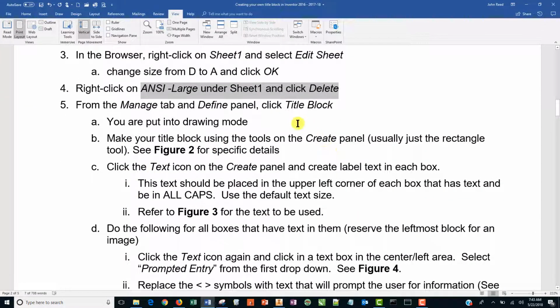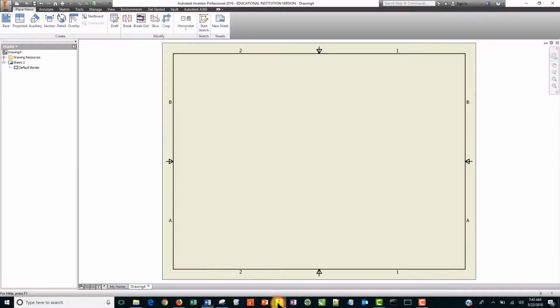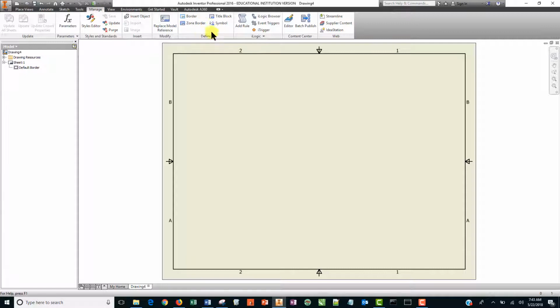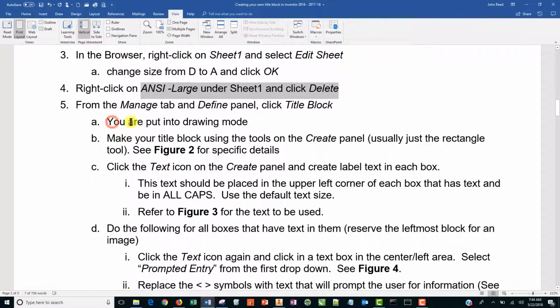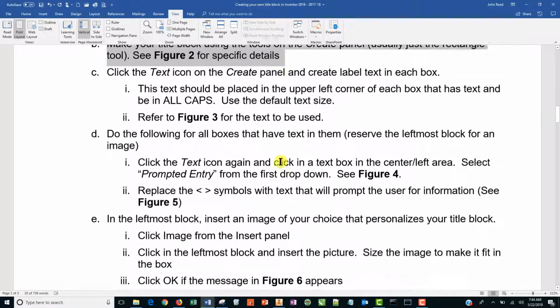And now we're going to draw the title block. So under the Manage tab on the Define panel, we're going to click Title Block right here. That puts us in a drawing mode, and we're going to draw the boundaries of the title block using mainly the rectangle tool. That's kind of what it says right here: make your title block using the tools in the Create panel, usually just the rectangle tool. See Figure 2 for specific details.